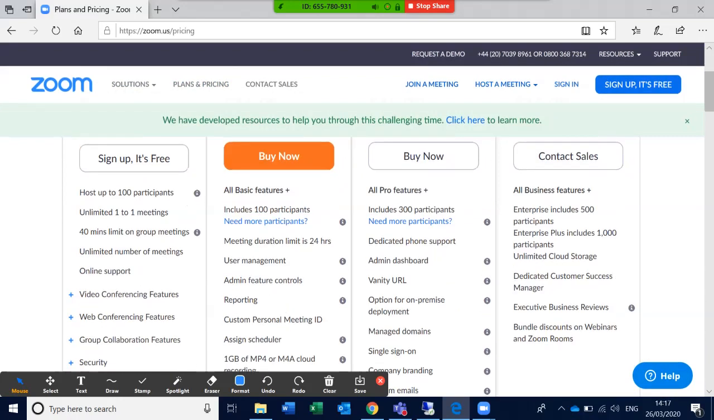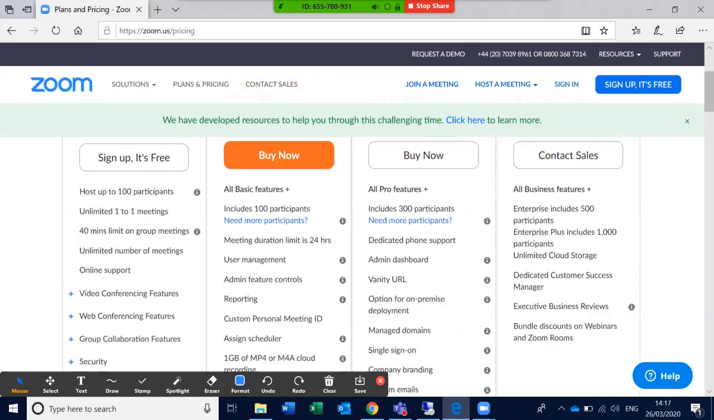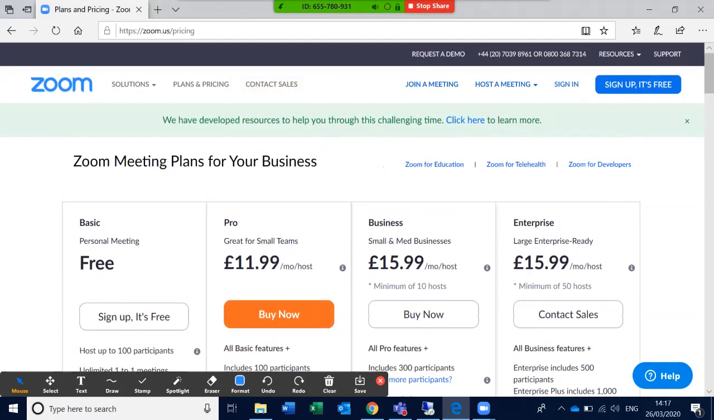It gives you 40 minutes as a limit for group meetings, but it lets you have an unlimited amount of meetings, and it has functionality for video conferencing, web conferencing, and a lot of other different features that you could explore in your own time.